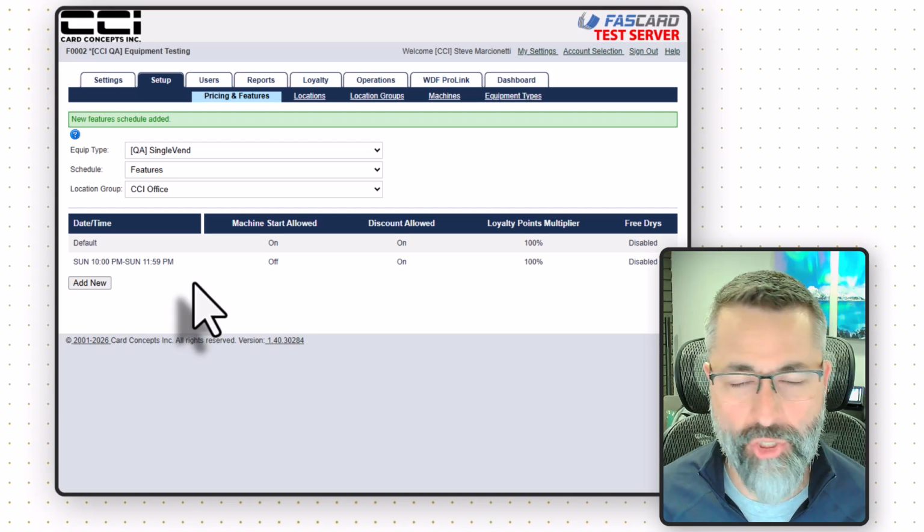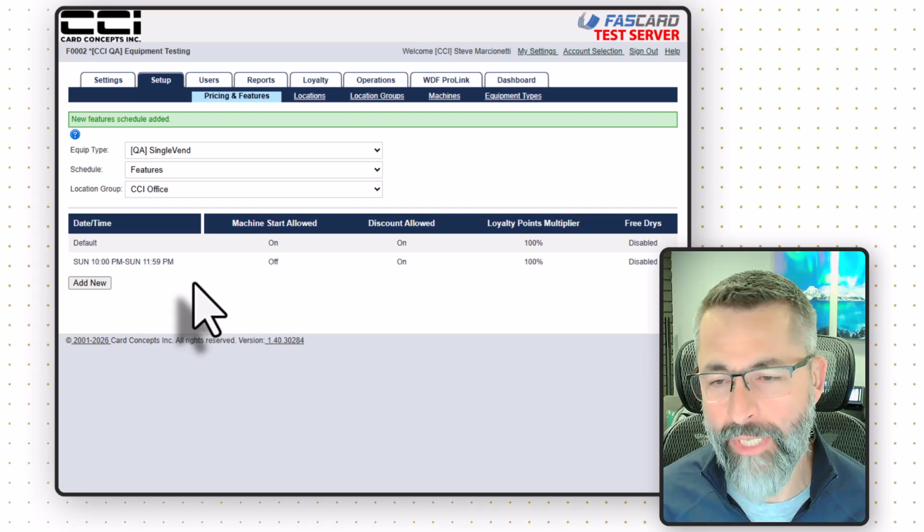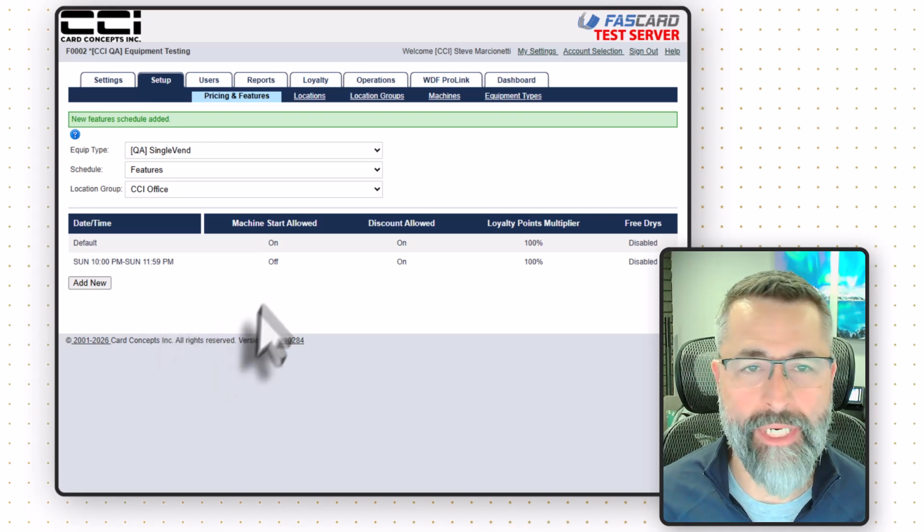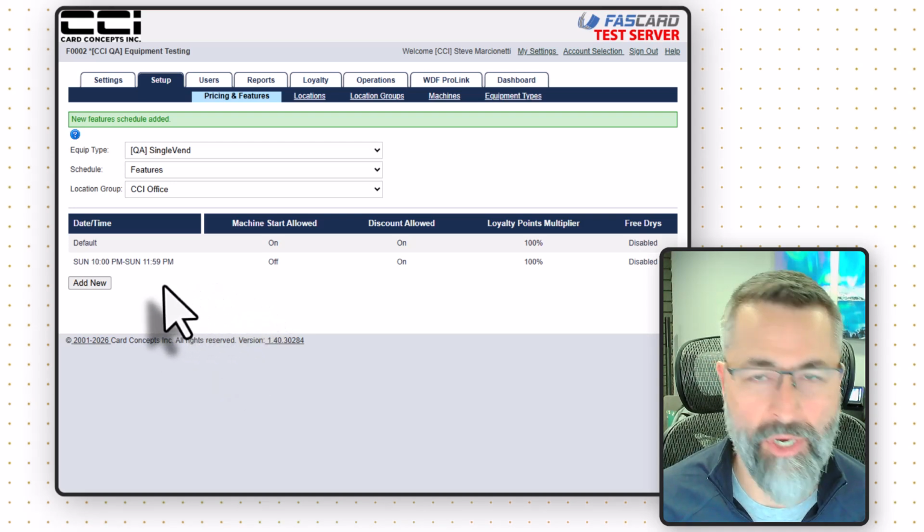It allows you to manage your time, your payroll, and your costs. So that is the scheduled feature for machine start allowed. Give it a try or give us a call and we'll help you set it up.